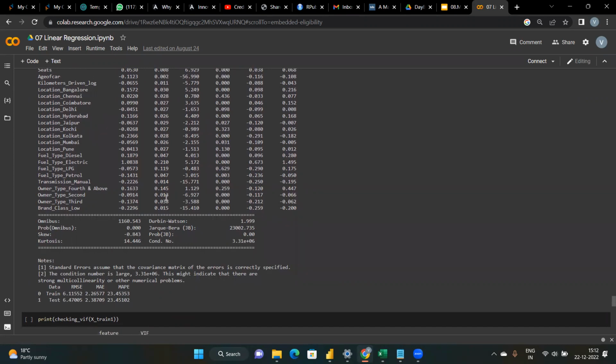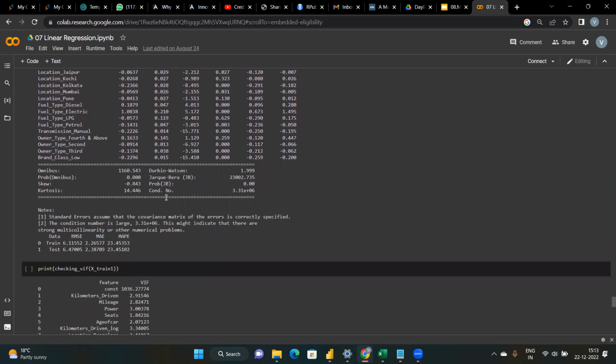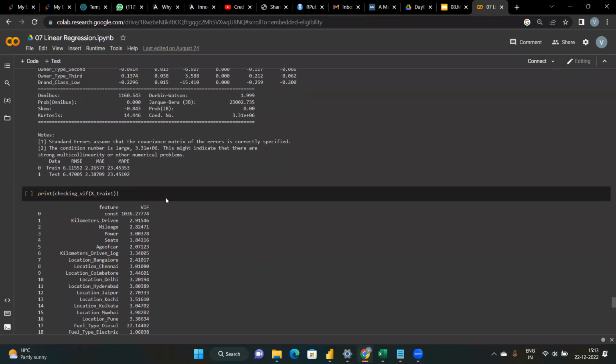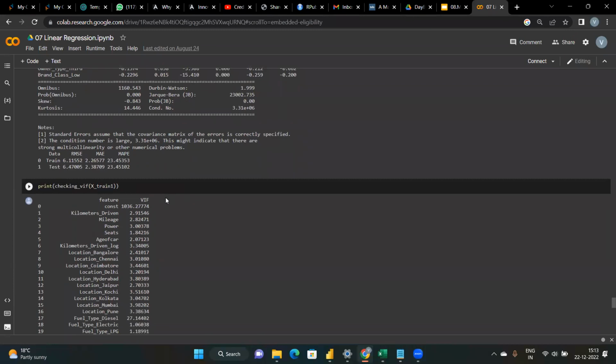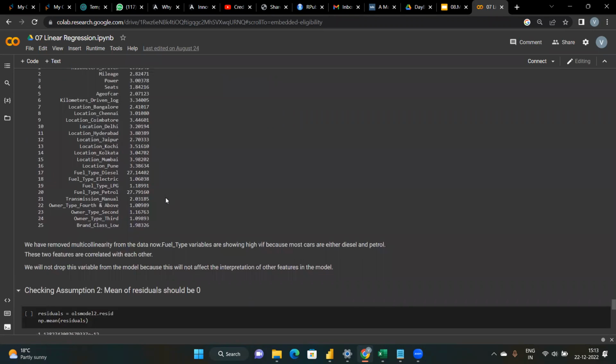We'll be seeing the condition number. Okay. We'll be seeing the other numerical problems. And you can see the other numerical problems that we have. And we'll be checking the VIF for train. Okay. And now we have removed multicollinearity.